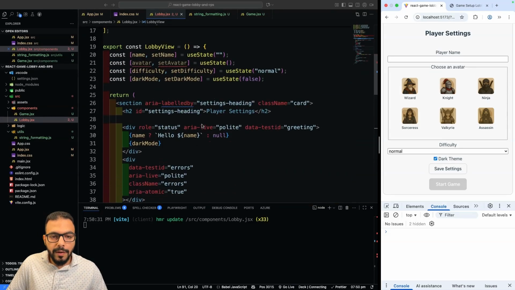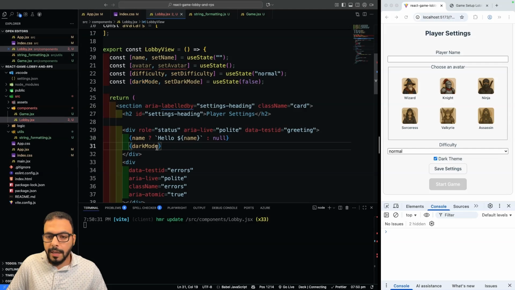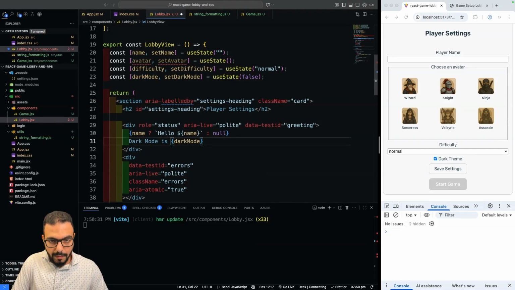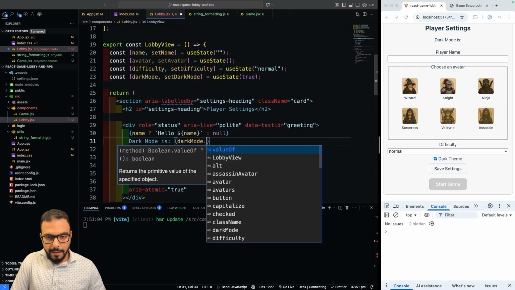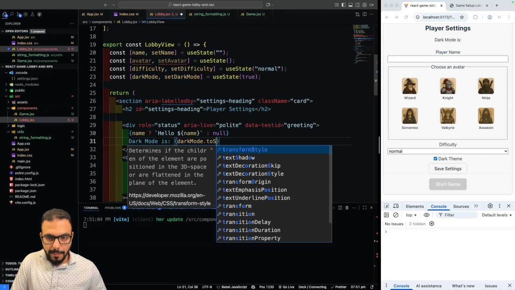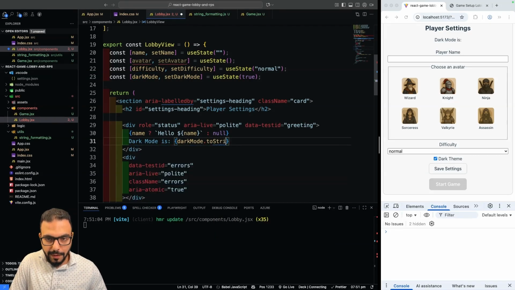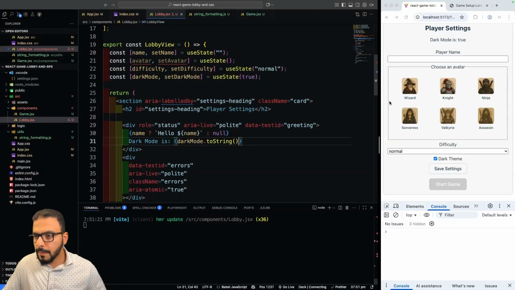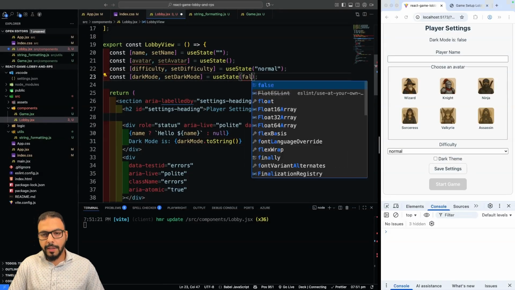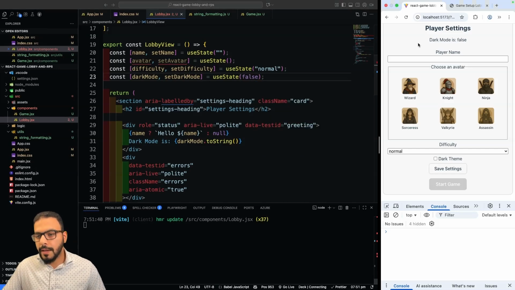Looks great so far, but let's find out why this is not displaying our value here. Maybe it's not able to render Boolean value here. So let me convert it to a string. All right, here we go. So now it's true, now it's false, so on and so forth. If I switch the default to false and refresh, it should be unchecked by default.